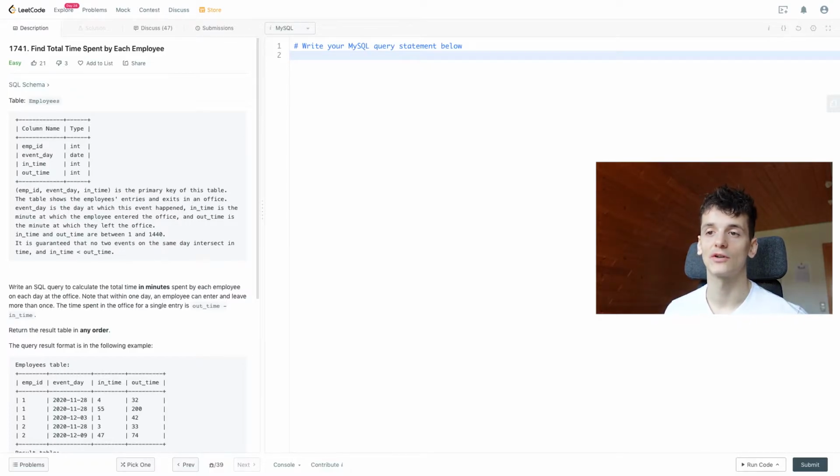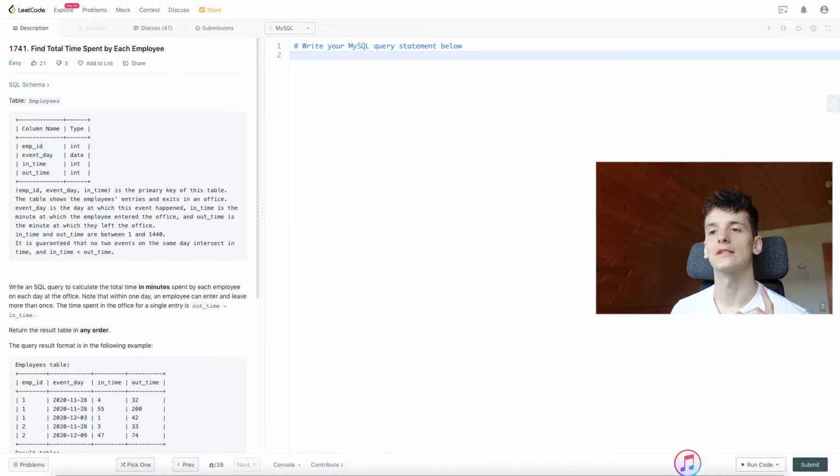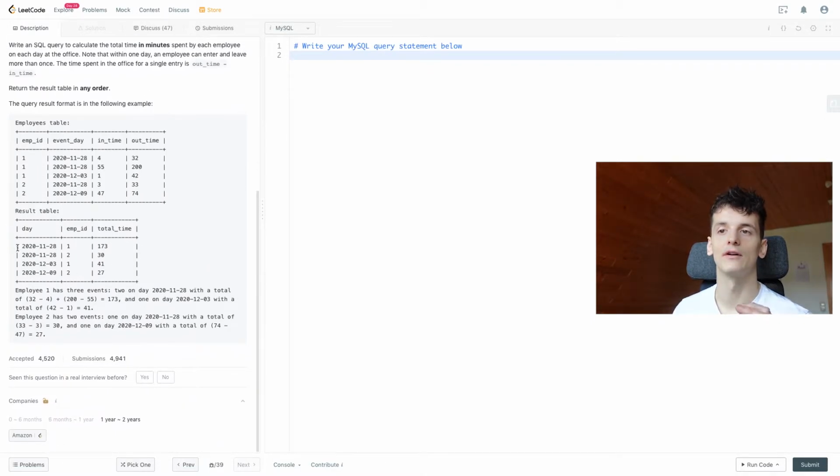Our task is to write an SQL query to calculate the total time in minutes spent by each employee on each day at the office. Note that within one day, an employee can enter and leave more than once, so they can have multiple breaks. The time spent in the office for a single entry is out time minus in time. We should return the result table in any order, and it should look something like this. We have a given day, a given employee, and the total time spent in the office. Given day, another employee, total time spent in the office, and then a few more dates.